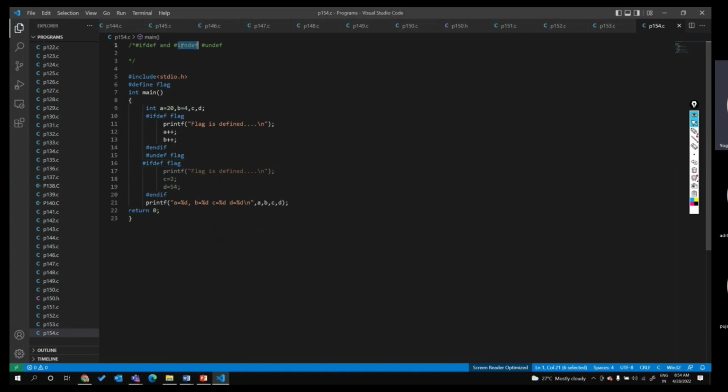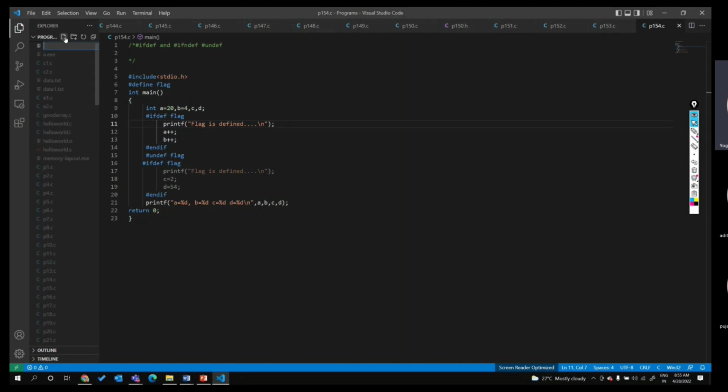Next is if not defined. Write down this once complete, inform me. The last one is if not defined. Next we can do the undefine. Sorry, if not defined. For if not defined, I will write one more code, p155.c.